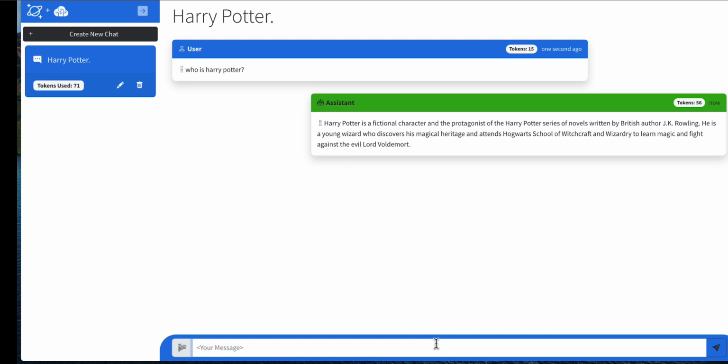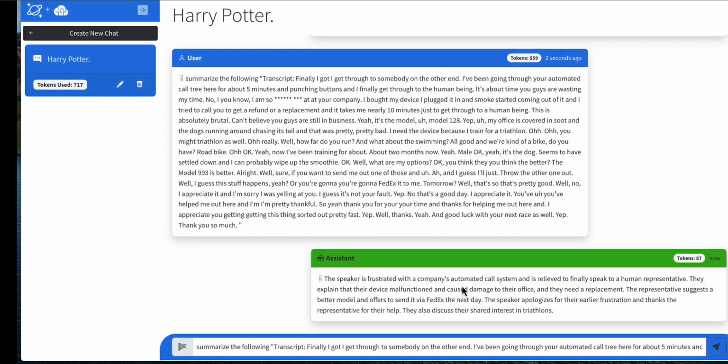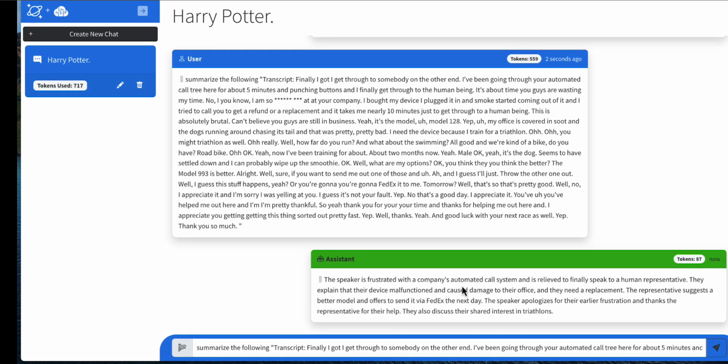What I can do is, remember from the Jupyter Notebook a little while ago, we had the mad caller. I took that transcript and we're going to pass it in. Summarize the following. We pass that in, and we can see that this came out with about 559 tokens. And we can see the speaker is frustrated with the company's automated call system, which is what we saw before. So this looks very familiar. So we still have this down here. Summarize the following in bullet points.